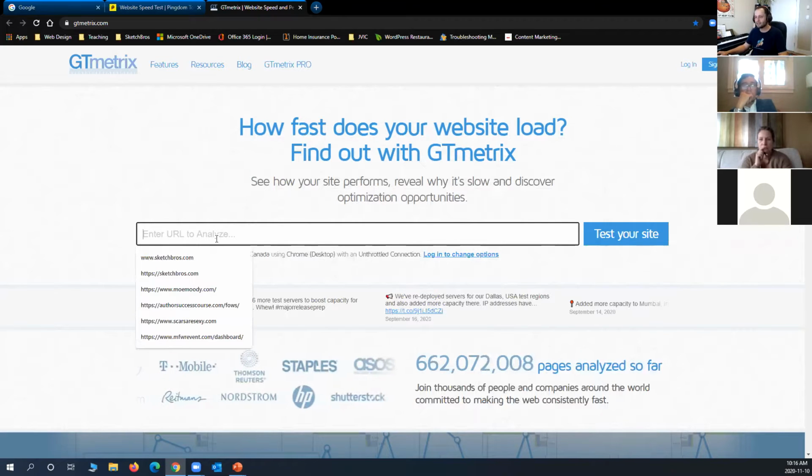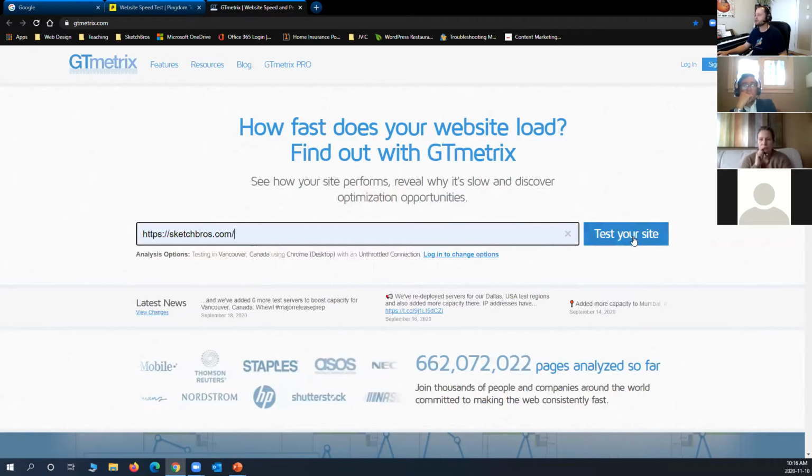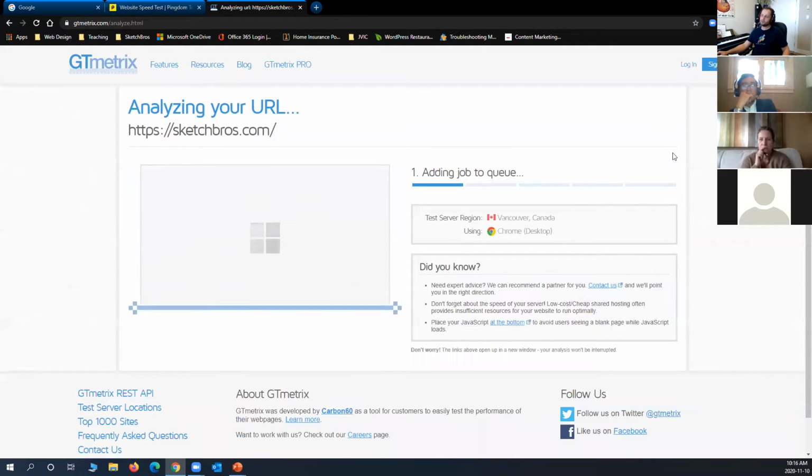So let's do the same example here just to show you what's the difference between the two. Number one, GTmetrix tests your website from your own location, not from your client location.